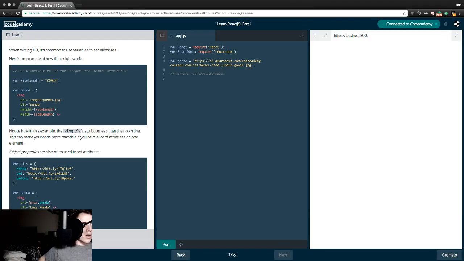Section 7. When writing JSX, it's common to use variables to set attributes. Here's an example of how that might work. Use a variable to set the height and width attributes. Variable side length equals 200 pixels. Variable panda equals image source, image slash panda, alt panda, height side length, width side length. They're both the same? Oh, because variable side length is 200 pixels. Gotcha, okay. Notice how, in this example, the image's attributes each get their own line.